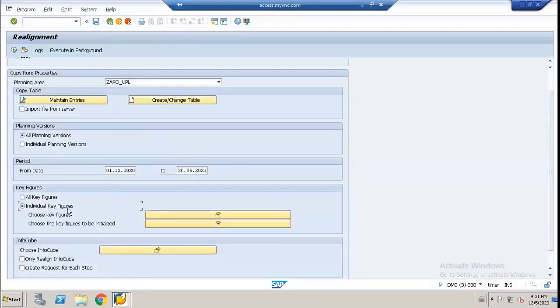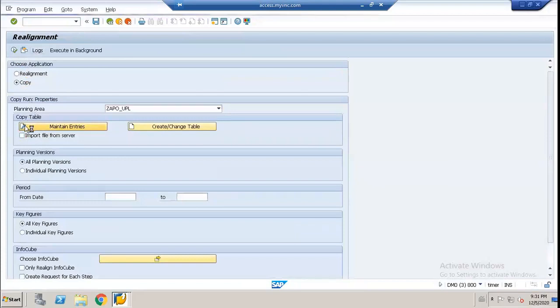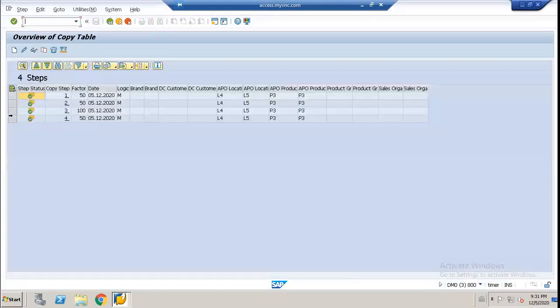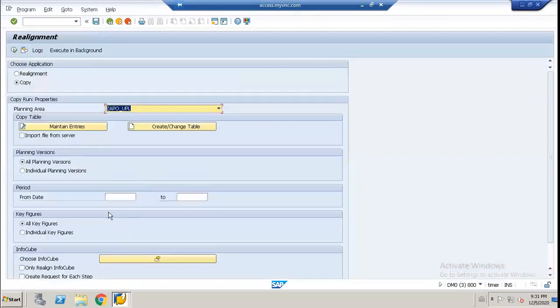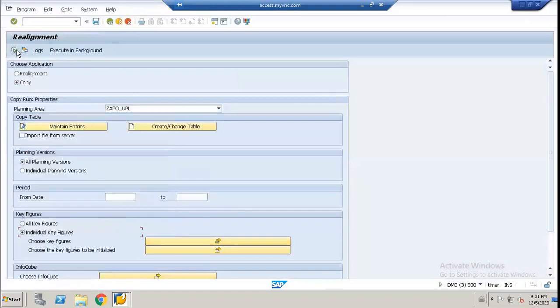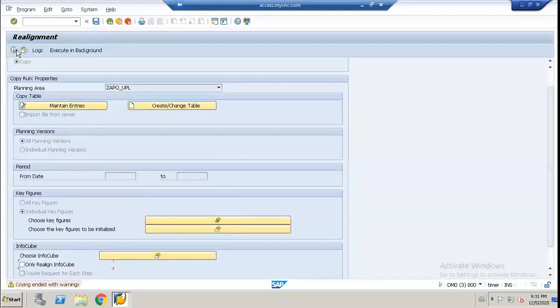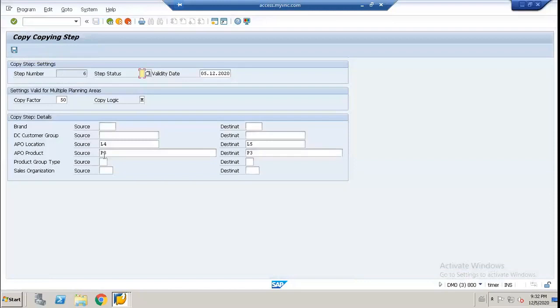Okay. Let me select the individual key figure here. Fine, I'm going for individual key figure. I would like to copy the N980 FCST only. Select, execute. No, some mistake with the CVCs. It's better to go for some other step.